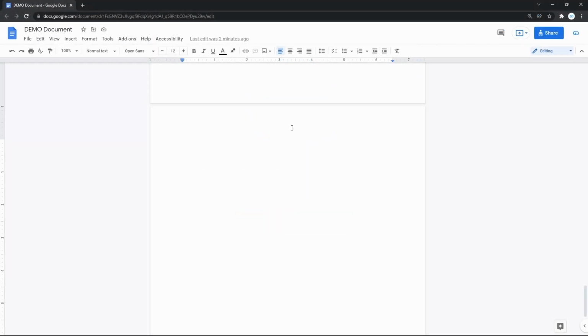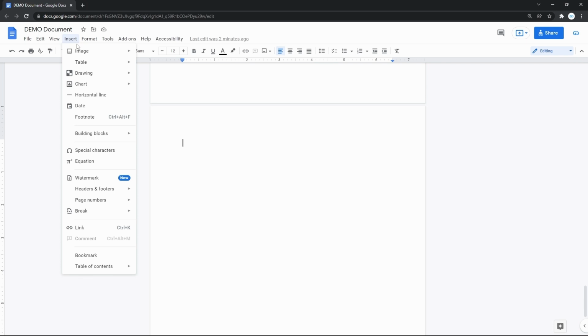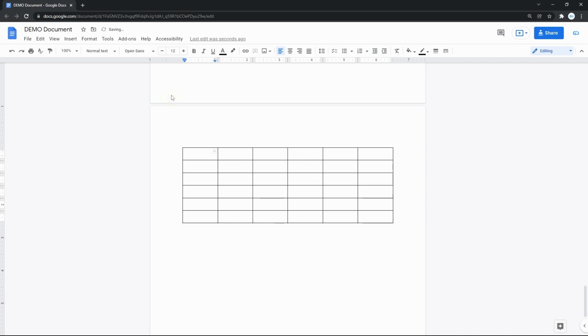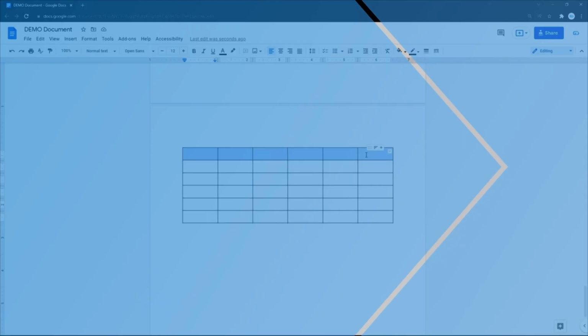Let me quickly create a table first. I'll go to Insert on the toolbar, dragging the mouse to the second line, the table. Here, I am setting the size of the table by choosing the number of cells in it and clicking on the last selected cell. And here is my table.